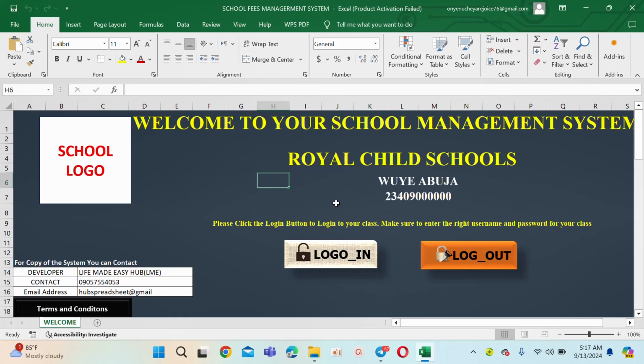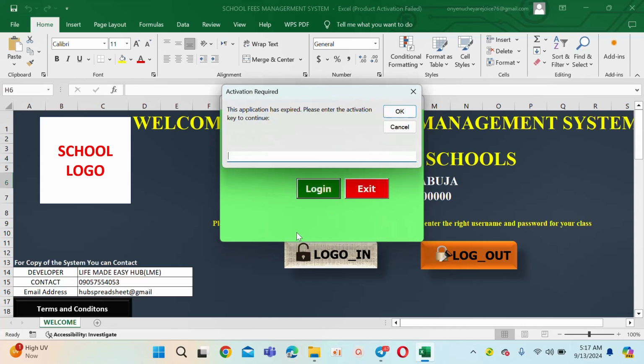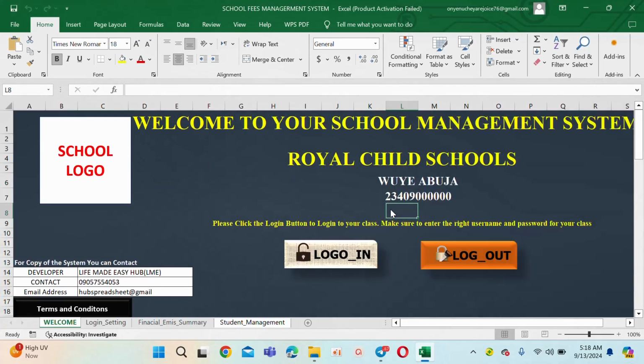So how does this system work? When you get this system, you open it. When you open this system, this is a login. You click on your login. You have the ability to give your school a login permit, or whoever is going to use it. There are two persons. You customize your own login when you get the system.